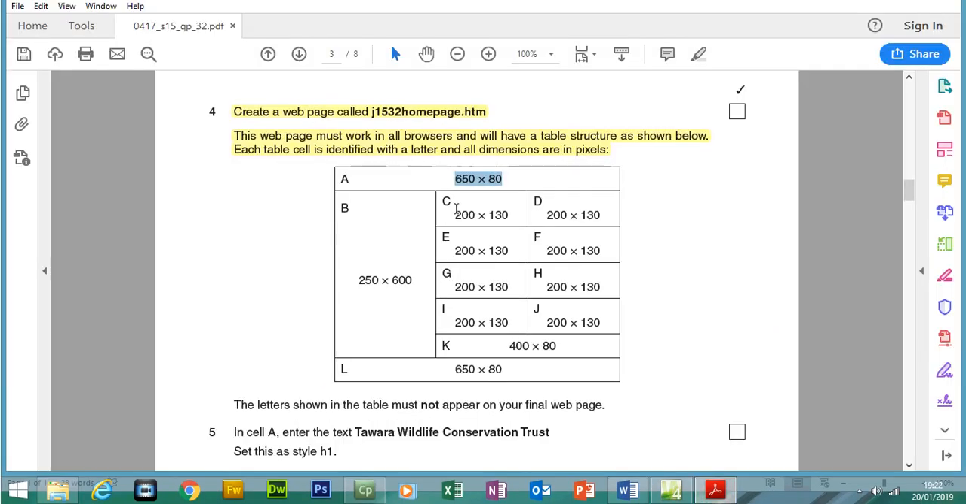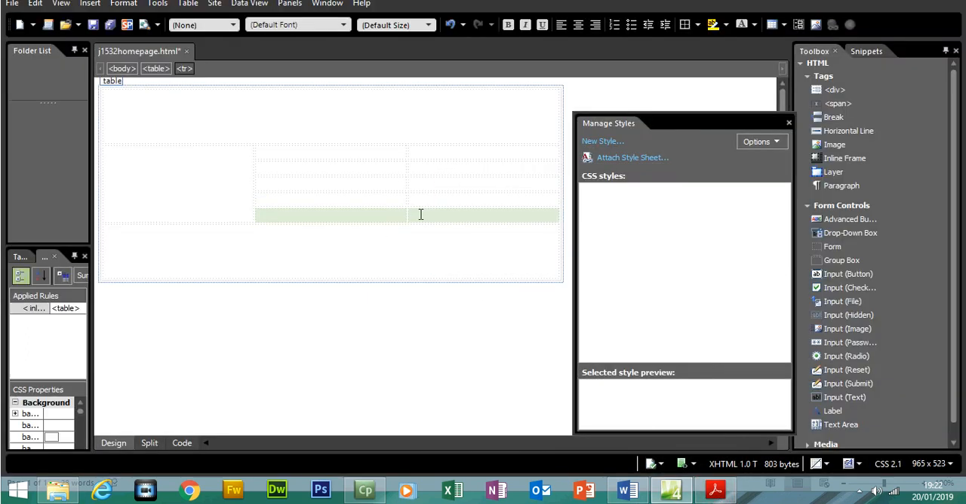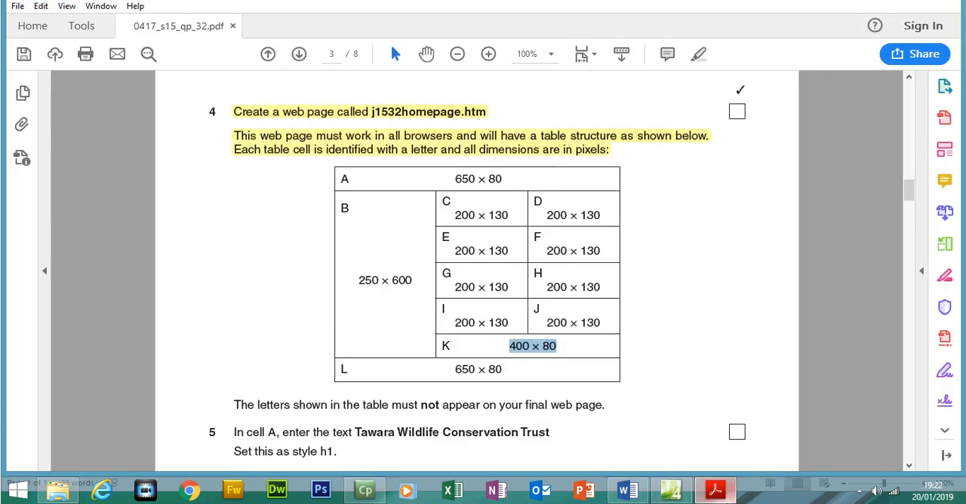Okay, these cells here are 200 by 130. I actually forgot to merge one cell, so it's going to be this cell here. These two cells need to be merged. I missed this one, so modify, merge cells. I'll do this one next. Actually no, let's do these ones. So these ones are 200 by 130.